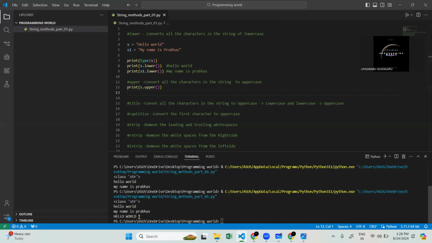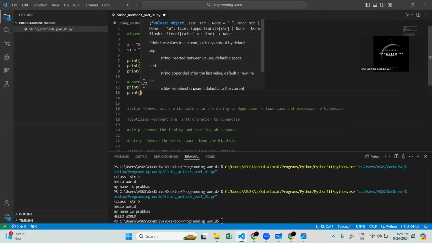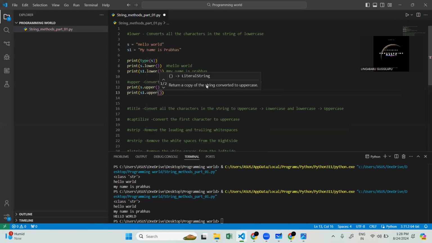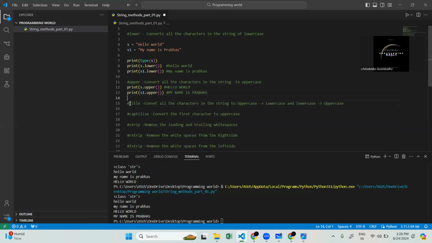See here. It will convert into uppercase. For the same thing, next we will try the S1 variable also. For example, S1.upper. We'll see whether it will work or not. Yes, see here, this is what we are expecting. So in this case also it is working fine. This is about upper.